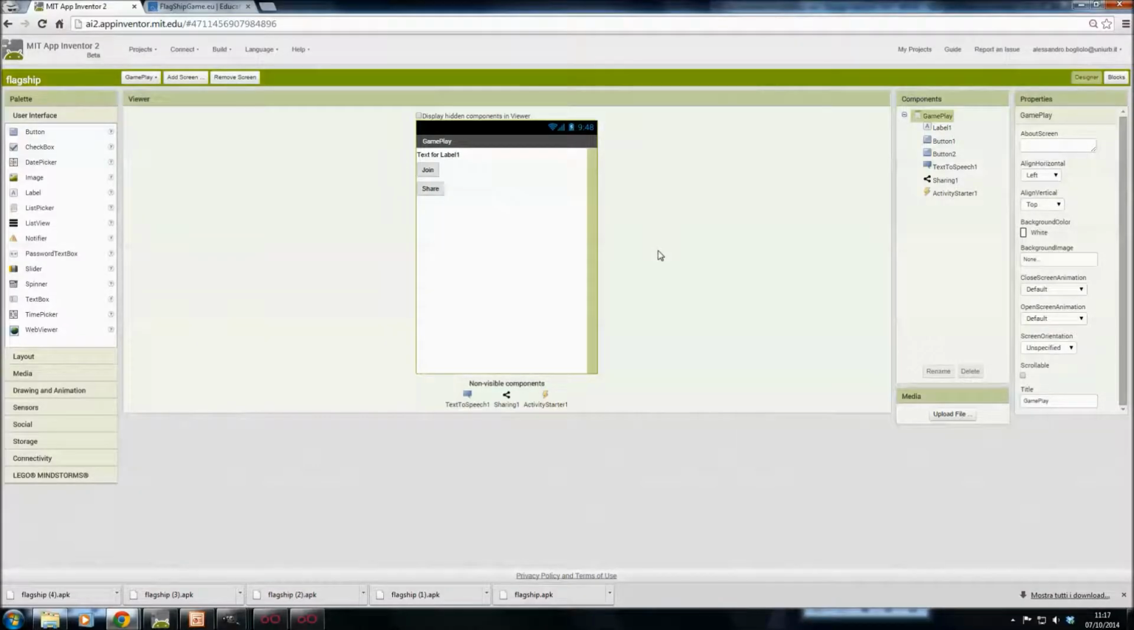We resume the development of our application, and focusing on the second screen, which is called gameplay, we try to change the layout a little bit, in order not to have the text appear at the right top corner, but a little bit in the middle, and to have also the two buttons, join and share, appear at the bottom of the screen at the two sides, left and right, respectively.